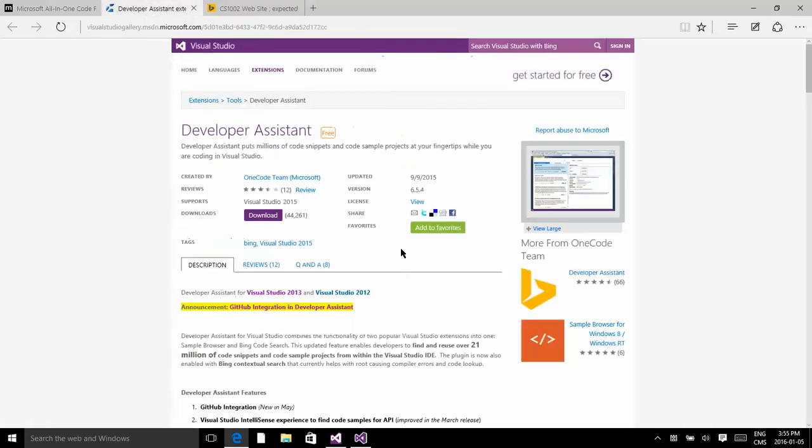So that's the Developer Assistant extension. Great add-in for people who love finding good code samples in Visual Studio 2012, 2013, and 2015. Have fun with it, and happy coding.